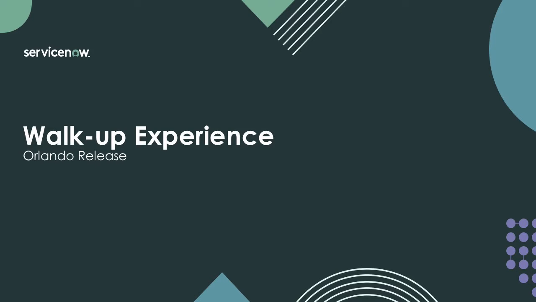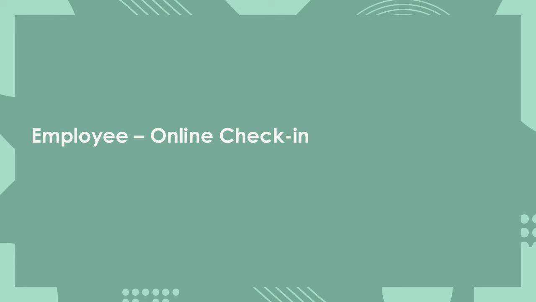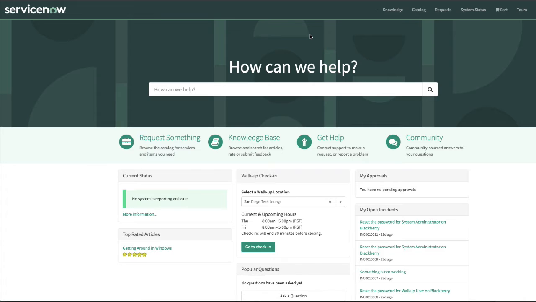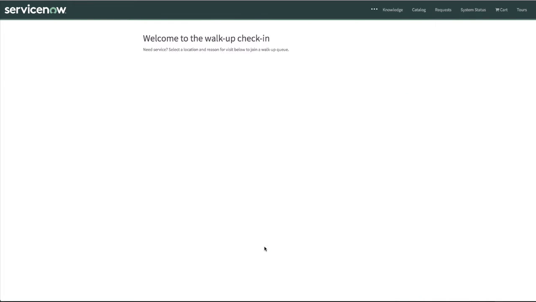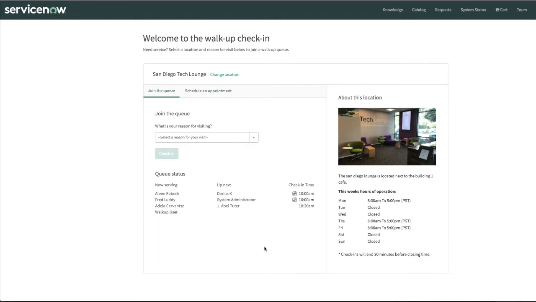Hello and welcome to the Walk-Up Experience demo in the Orlando release. This demo is going to begin with the employee persona starting at online check-in, where a user can, from their desktop or mobile device, check in to a walk-up experience. Here, geolocation automatically defaulted them to the San Diego Tech Lounge on the widget, and they'll be able to click and easily jump to the online check-in page on the service portal.